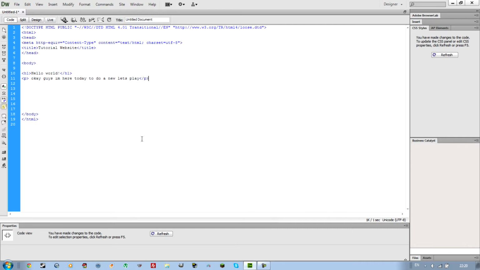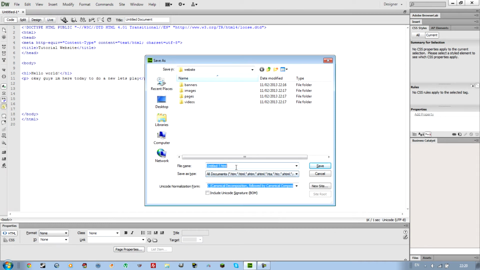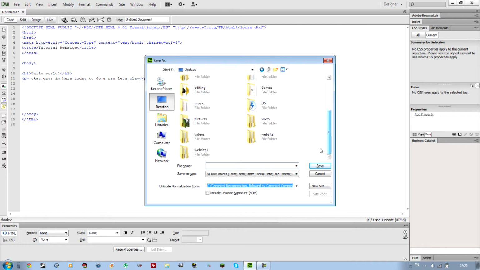And if we Control S, now here's the important bit. As you go into save as, if you go up into the file, you have to bring it back to the folder that you've titled website on your desktop, as I am now.